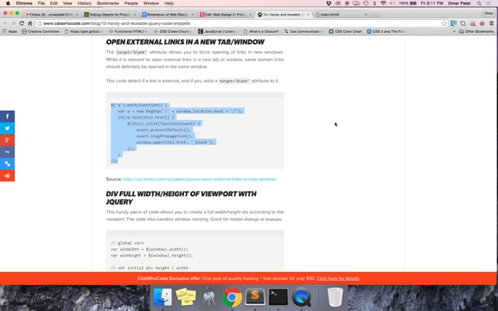Okay. So this one's pretty good. This code snippet, target equals blank, is an attribute. Target's an attribute and blank is the value. If you give an anchor tag, anchor tags are links, right? You guys all know what anchor tags are? The hrefs, right? If you give it an attribute of target equals blank, what happens to that link?